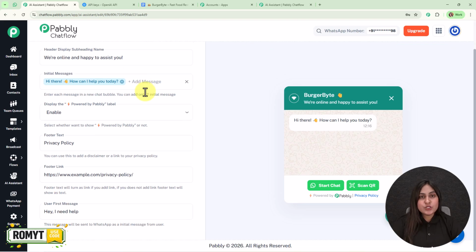Then comes the initial message. It says enter each message in a new chat bubble. You can add two initial messages. One is added by default that says "Hi there, how can I help you today?" You can remove this message and you can add two initial messages as per your requirement.